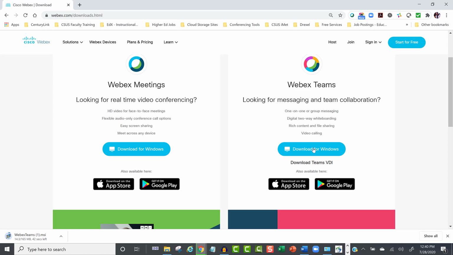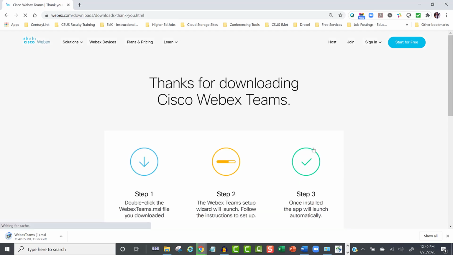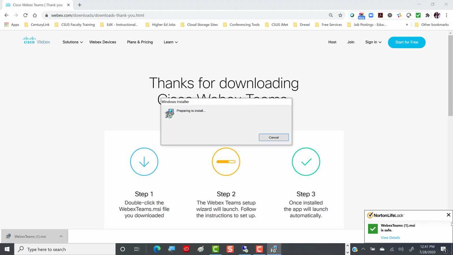Once you click on Download for Windows, the download process will begin, and you'll see in the lower left-hand corner a file that is downloading to your computer. You'll be clicking on that to start the installation process. Once you see that finish, you'll be clicking on that. This is step 1 referred to in the instructions on screen. So click on that file and the installation process will begin.